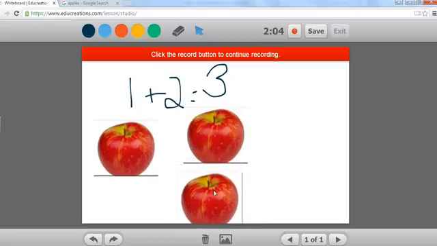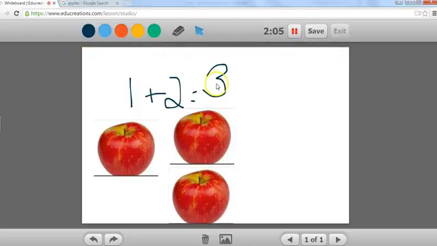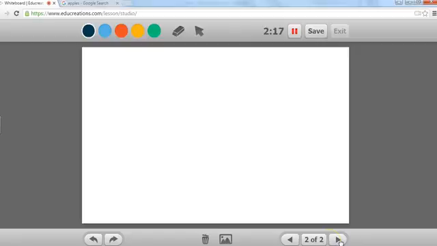All right. So you could record this over to your students and say, click record and say, so one apple plus 2 apples equals 3 apples. You could go to the next page and add more. You can add more pictures, more math problems. So 2 plus 2 equals, and then we're going to pause this. And we could add more content. We could add more pictures.